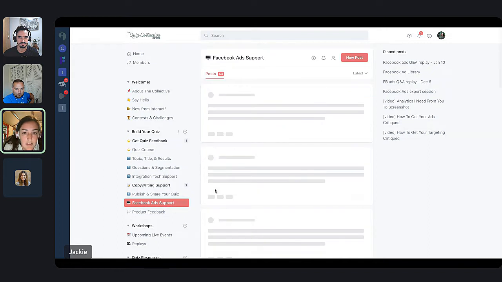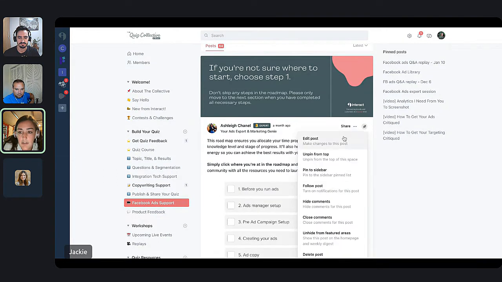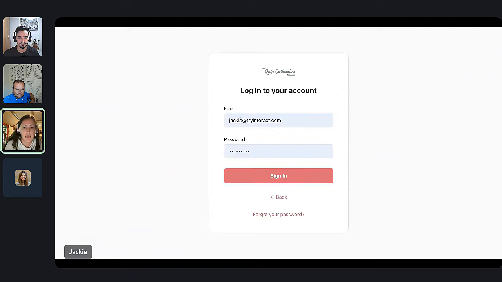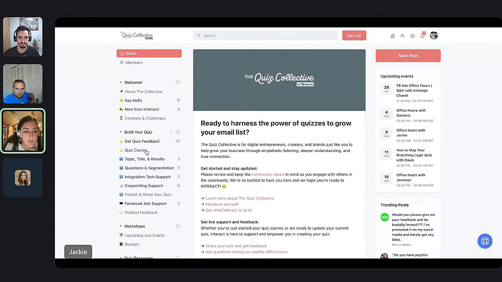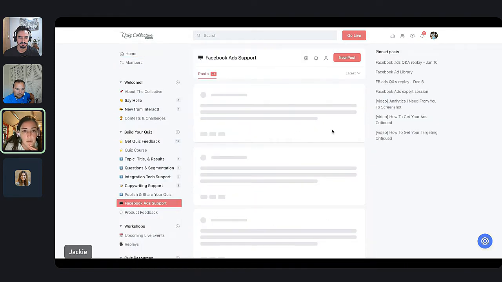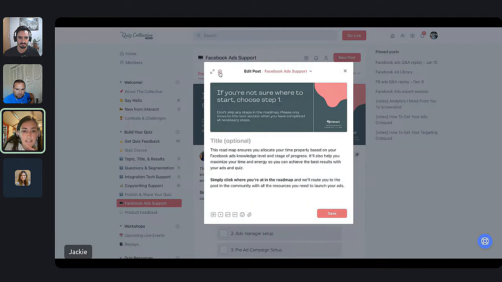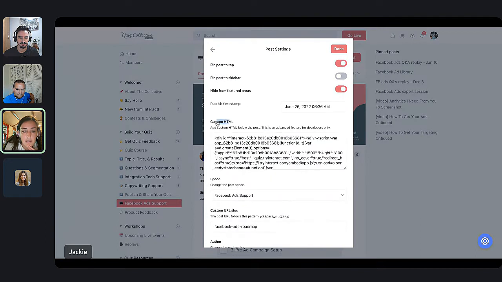What I want to do, I want to go back to this channel. I'm going to go into edit this post. And actually, I have to sign out because we have an admin account now. And you have to do this as an admin in order for this to work. So I go to Facebook Ad Support. I click on Edit this post. And then if I go to the settings, this right here, custom HTML, I grabbed the HTML code from Interact, pasted it in here, and then just hit done, and it worked.